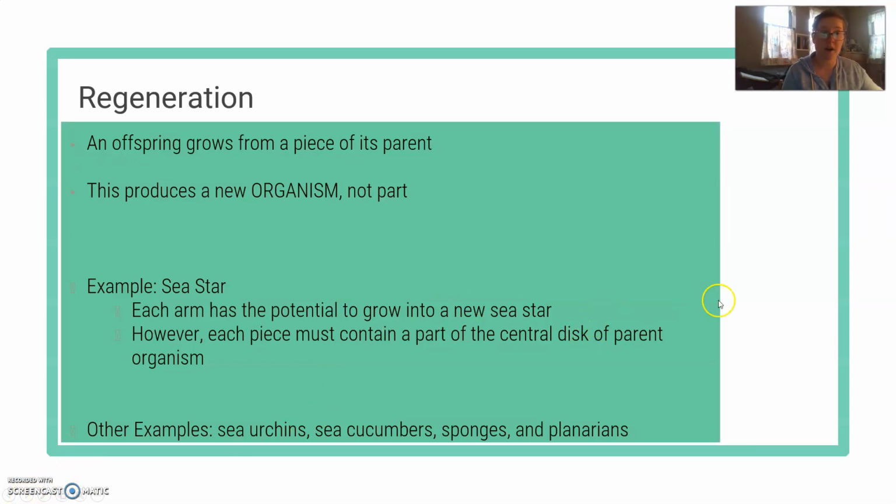Okay, so the last one we're going to talk about today is regeneration. And regeneration is offspring that grows from a piece of its parent. So this is not growing on the actual parent. This is growing from a piece of the parent. But it reproduces a new organism, not a part. So remember how I told you that in certain body parts, such as our organs, it's actually able to grow back if you take a piece of it? This isn't the same thing. While that's a type of regeneration, this is talking about regeneration of a whole new organism.